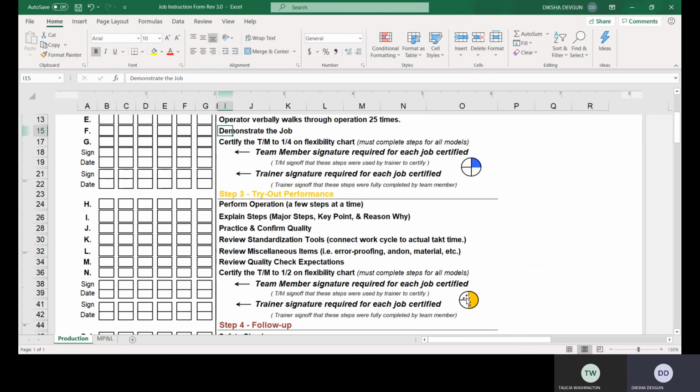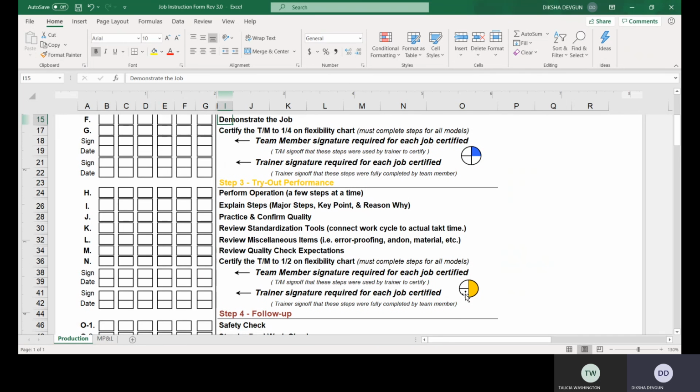For step 3, which is 2 pies of the circle, this is where we say that you are good enough to run the station on your own. You're going to perform the operation, explain major steps, key points, and reasons why, practice and confirm quality. Because I said our first time quality is pretty low compared to our standard, we do have a lot of quality alerts posted at the station. It's really important, before you even run the station, to be aware of the quality alerts at your station, what they mean, and what we are doing to not make the same mistake again.